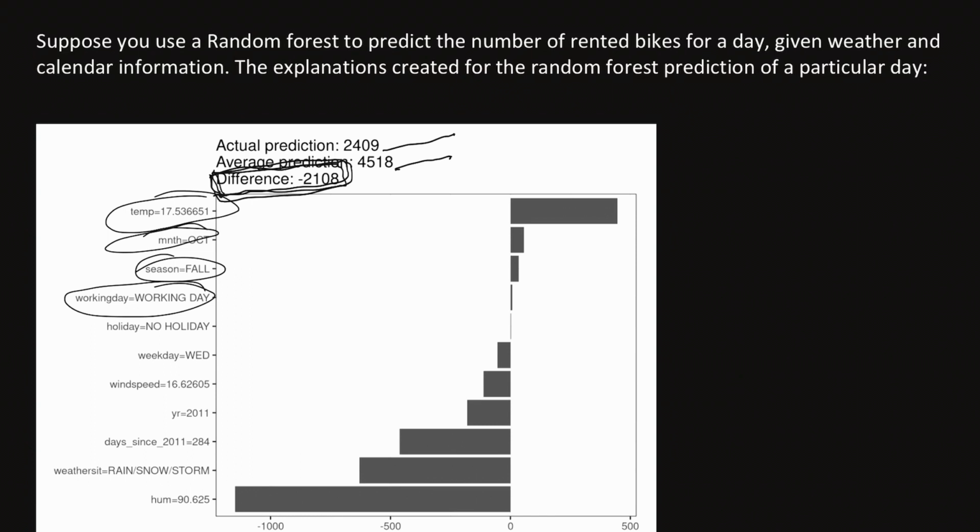Alright, so you can see here in this example that most of the reduction in the average prediction is coming from the weather, since it is rain, snowstorm and it's very humid. So most of the reduction in your actual prediction is coming from these two features right here.